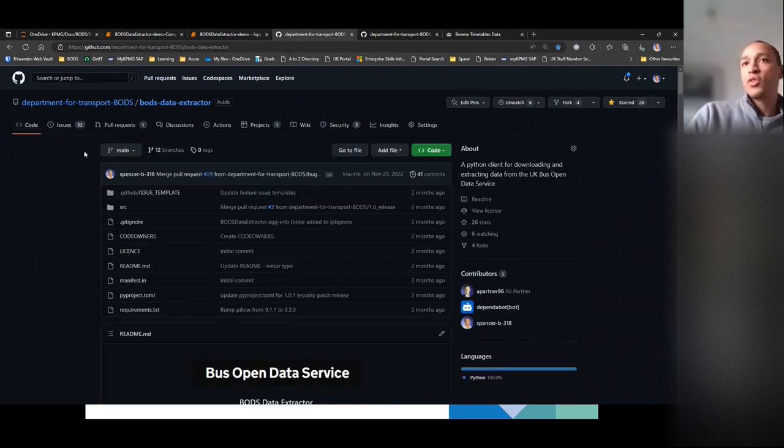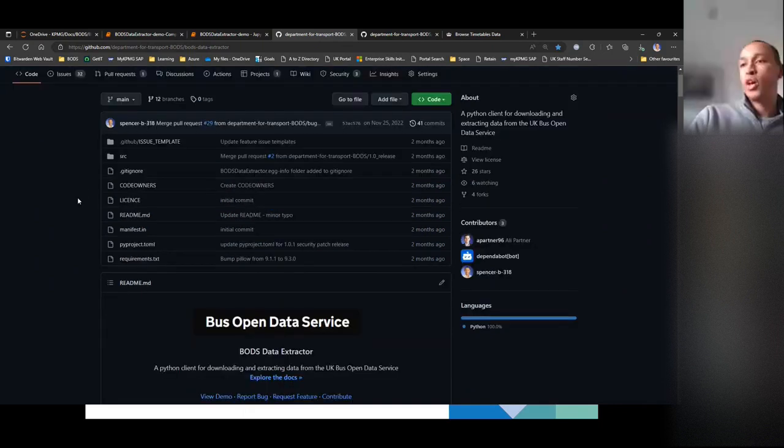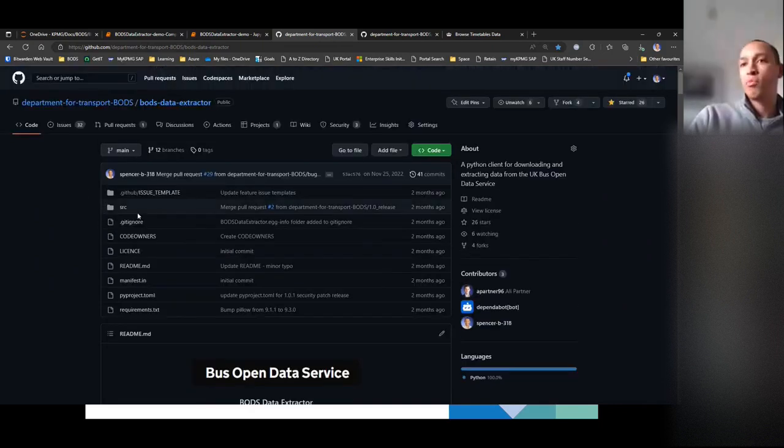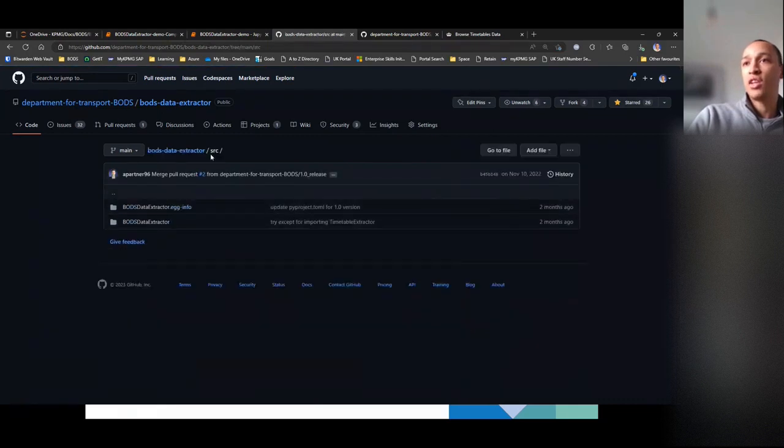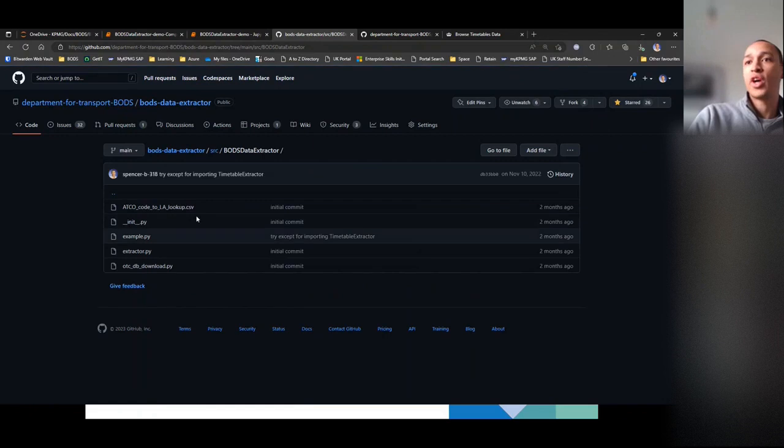So that's a quick tour of the GitHub. I think we put it in the chat, so do have a look at that. The source code is in the source folder and bods-data-extractor, so you can have a look through there.